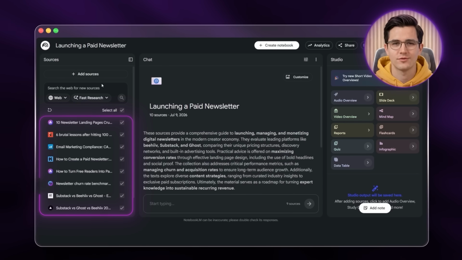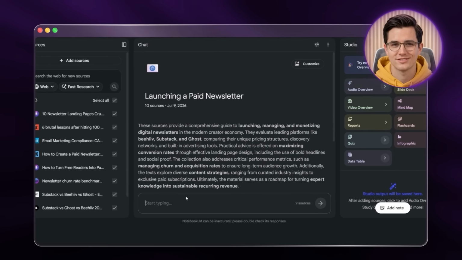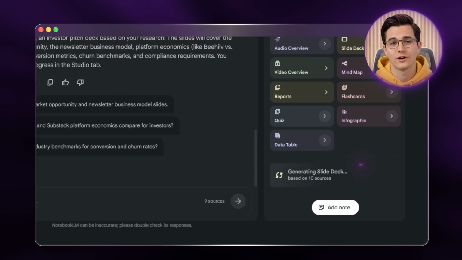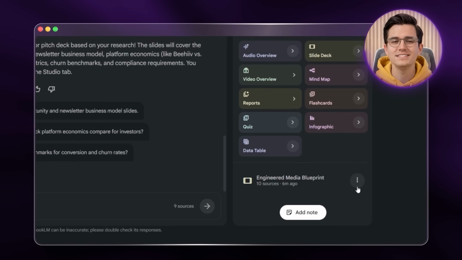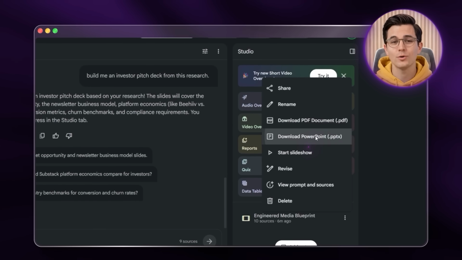So here's a notebook I've filled with research on launching a paid newsletter. To make a file, you just ask for it in plain words, so I'll type, "Build me an investor pitch deck from this research." A PowerPoint appears over on the right, and the first thing to know is that these new files are download only. So instead of opening inside NotebookLM, it saves straight to your computer. And as you can see, it comes out looking like a real proper deck straight away.